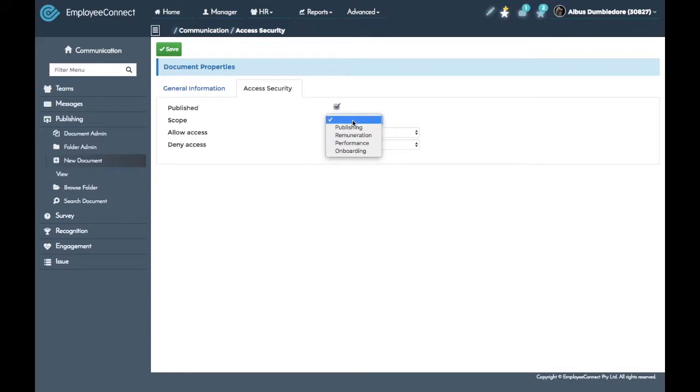Under the Scope section, just make sure that if you want a file or folder to be applicable during the onboarding module, so when new employees are coming on board, that you select onboarding.